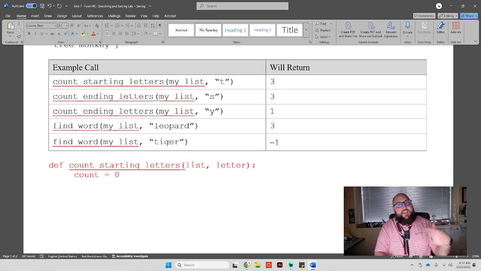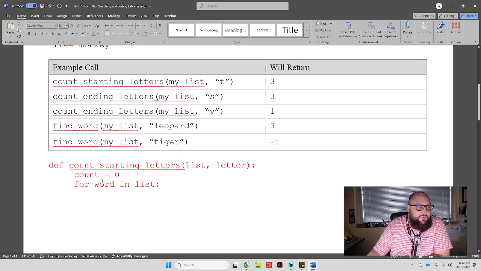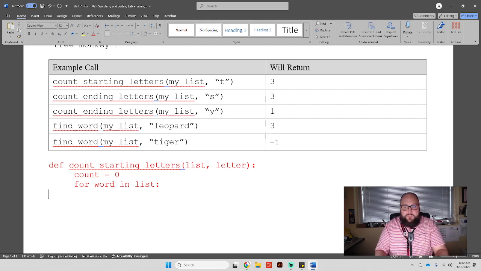So now we need a loop. So for each word in our list, because we want to look at each word. Our list is called my list. We want to look at lions, then we want to look at tigers, then turtles, then leopard, then elephant. So for each word in the list, if the word at 0 is equal to the letter.